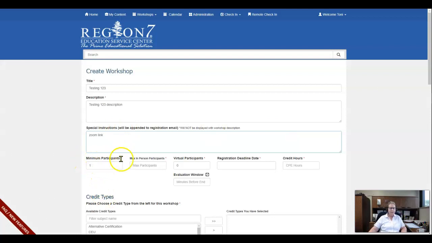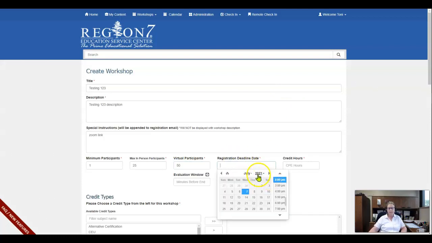The minimum participants is going to be 1. My maximum in person will be 25. And then Zoom, let's have 50. The registration deadline date, we're going to go way ahead in dates so that we can easily get rooms. If I were to make it, say, next week, it would probably be hard to get a room. So I'm going to make it 7/7/2025 as my deadline date.